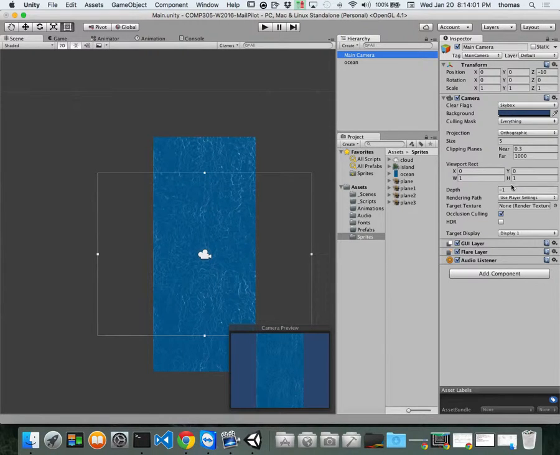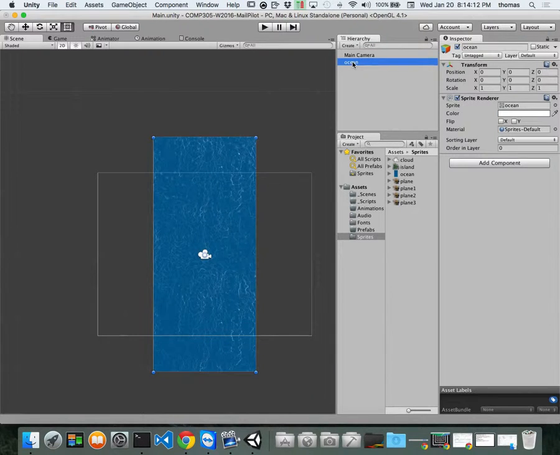Also, one more thing to notice is, notice my depth is -1. -1 in terms of layering. That's how my camera is going to see things. If I click on my ocean, however, my order in layer is 0, right? Order in layer. Hint, hint, this is going to come up on your test next week.